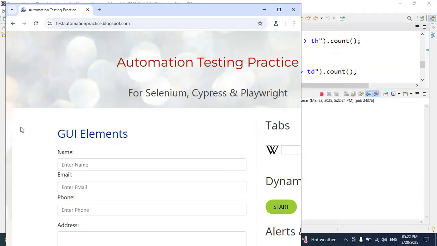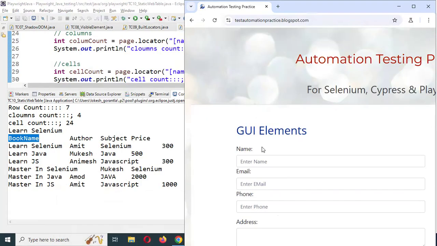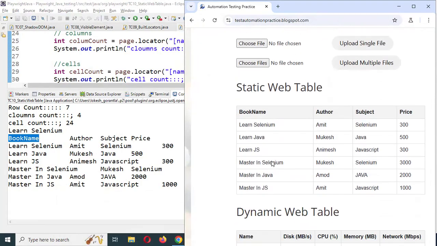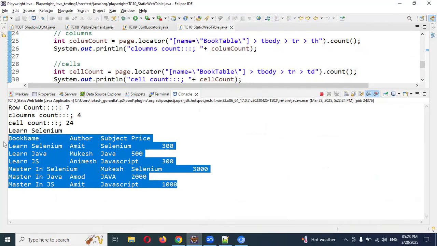I'll slightly decrease the size, and if you go down, you can see Learning Selenium and Amit Selenium 300, 500, 300, 2000 and 1000 rupees, and 3000 also is there. You need to move this one slightly. Then you can see 3000 is there here also. Like this you can print.